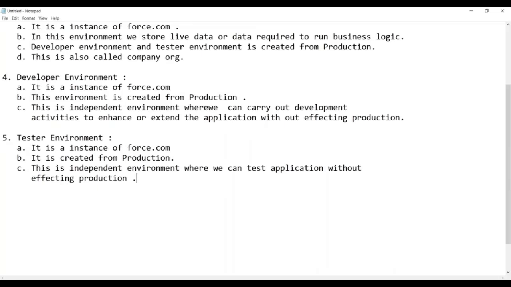Salesforce will give a certain number of environments for free. Beyond that, if you want, you have to purchase. I will discuss that point. How many developer environments and how many tester environments can you create from a single production? There is a process for that. We'll discuss that point. There will be multiple developer environments and multiple tester environments with one production. Some of them will be given for free. Some I have to purchase by paying an additional amount.